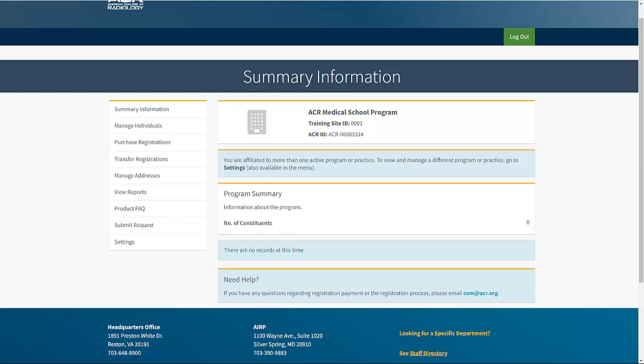Hello and welcome to this brief demonstration of the new program and practice management application that we have developed for the ACR. This application will be used to replace some of the older utilities such as ATPU, the Dixit Tixit registration dashboard, AIRP registration, and some other functionalities.